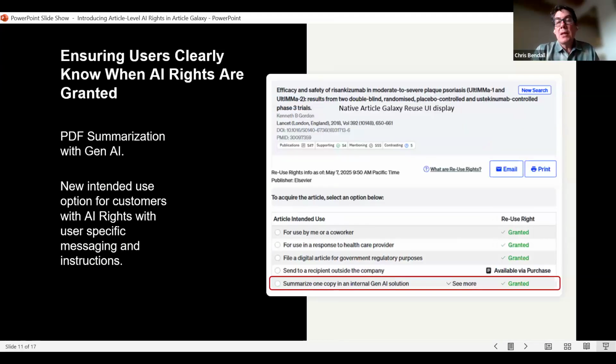And the other aspect of this that you will see during the demo is that other key need that we wanted to solve, in terms of enabling users to immediately understand, when they're looking at an article within Article Galaxy, what rights they have been granted. So alongside the typical reuse rights, such as regulatory purposes or marketing purposes, you can now see that there have been rights granted also for, in this case, summarizing content in a generative AI solution.